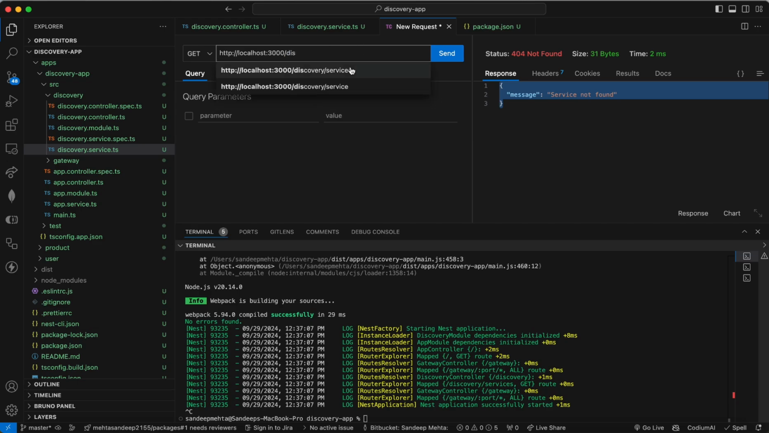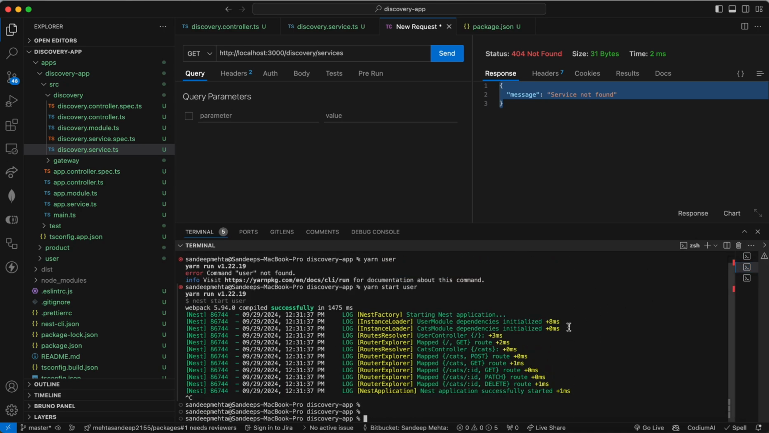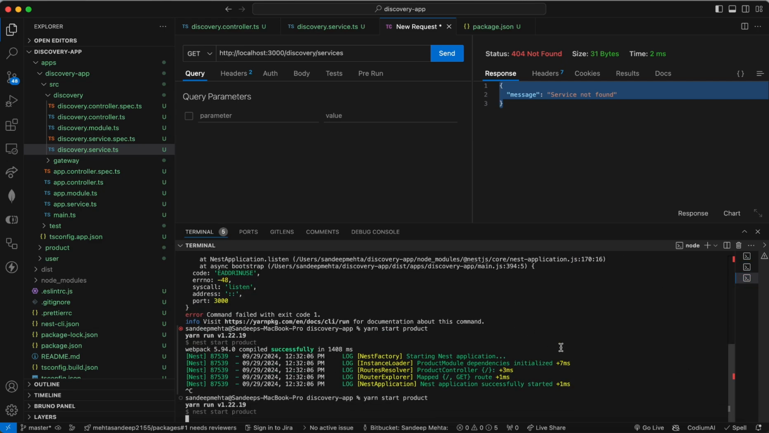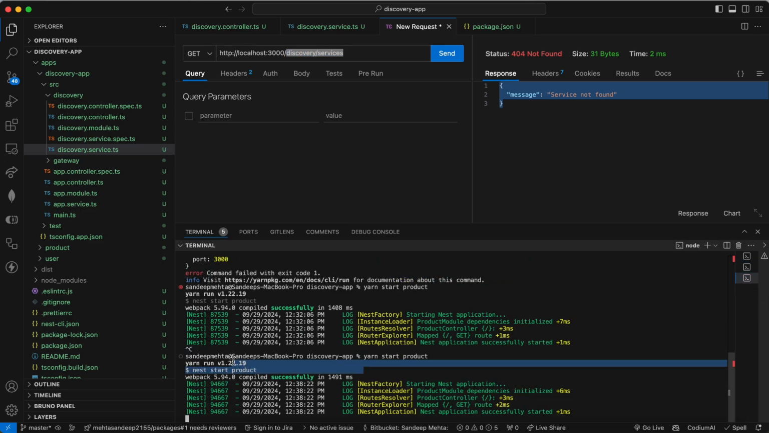So what I will do is start my application. This is my main app running. Now I will start my user service and my product service. Until and unless I have initiated the product and user services by calling a discovery service, I won't be able to call these methods directly by means of a gateway service.